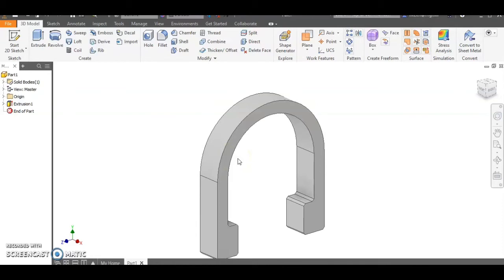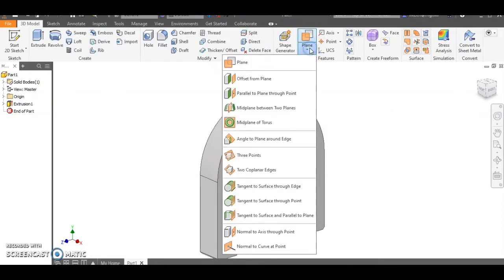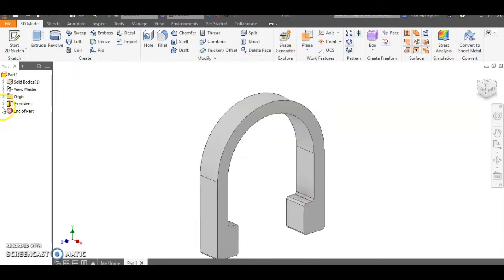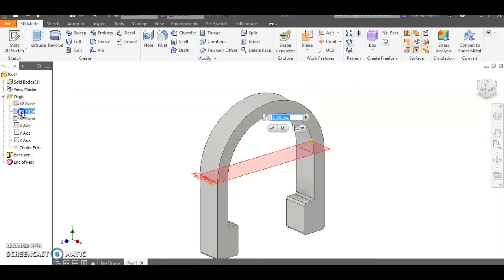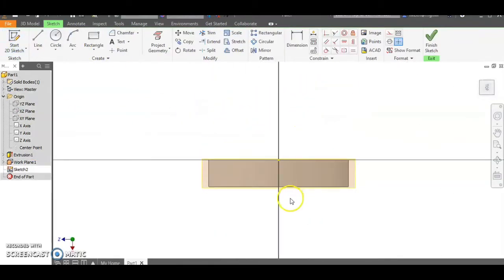To do the top part, we need to add a new work plane. We want to select the plane icon at the top and choose Offset from a plane. You then need to choose a work plane parallel to where you want the new work plane to go, and insert offset size of 32mm. We then draw on this work plane.